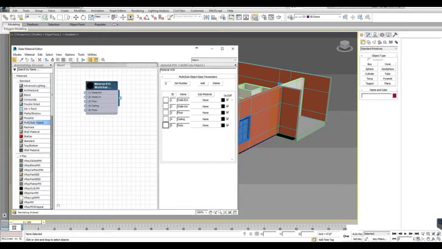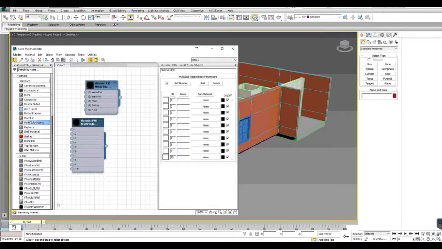Okay, so let's go ahead and remember how we get there to start off. The multi-sub-object material. All right, let's go. Now we're going to call this one the doors, and it has 5 different materials as well.